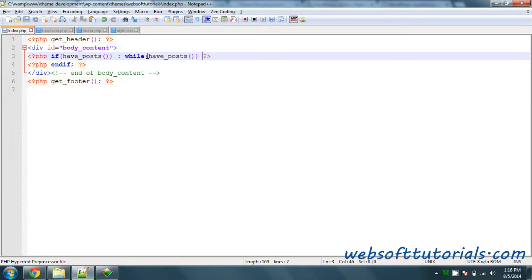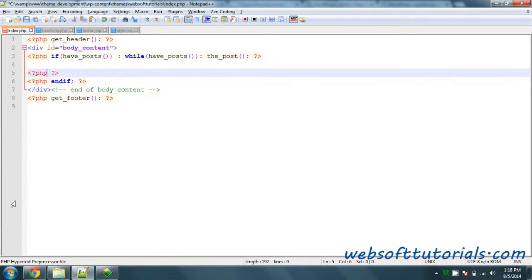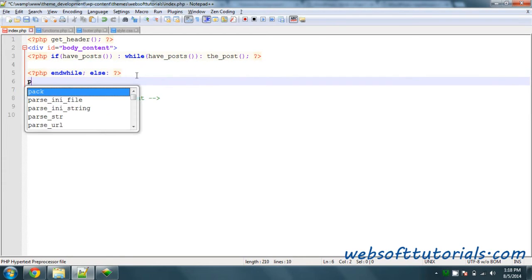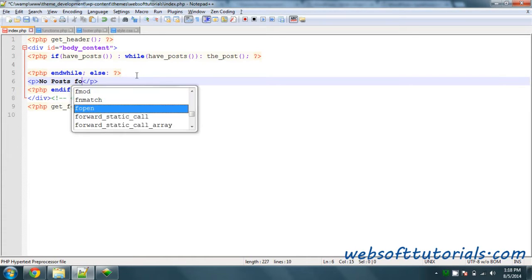If, then while, again we will use have posts, which means if the posts are there, we'll write colon the post, meaning display the post. Now we need to end the while statement as well, so we'll write endwhile, and we will use the else statement as well. It means if there is no post, we will display some message. So I'll write no posts found.